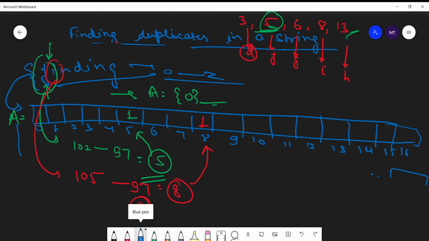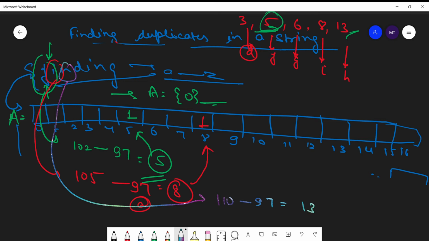Again, let me change the color. We are getting n. n has the ASCII code of 110. Decrementing the base value, we are getting 13. So we will go to the 13th index and make it 1. Again, we are getting d. Let me change the color. d has index value 3, as we calculated, and at 3 we will increment it by 1. So right now we have 4 unique values, and their values at their respective indices are incremented by 1.